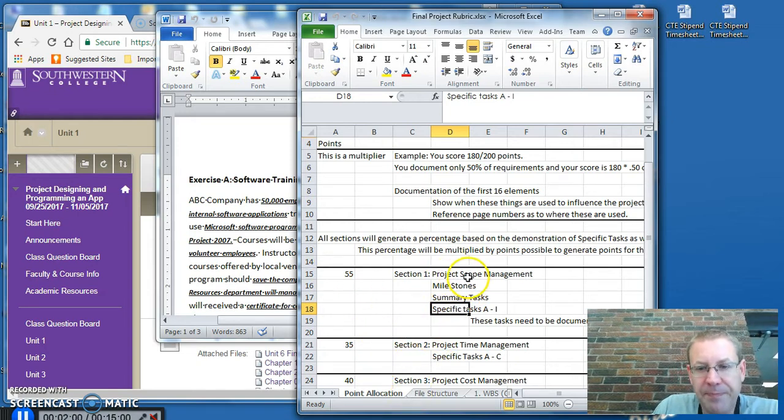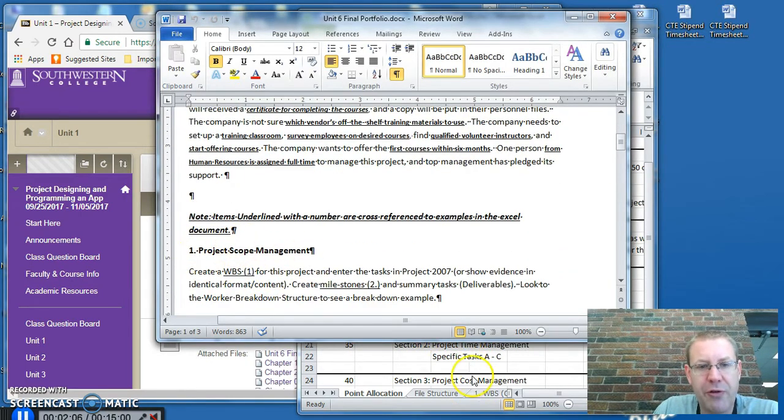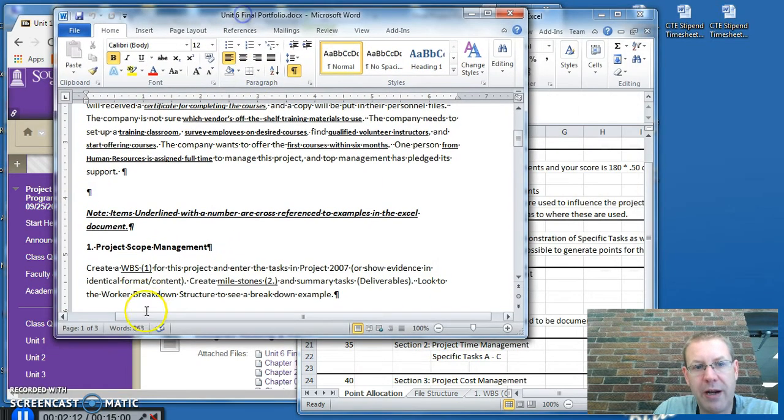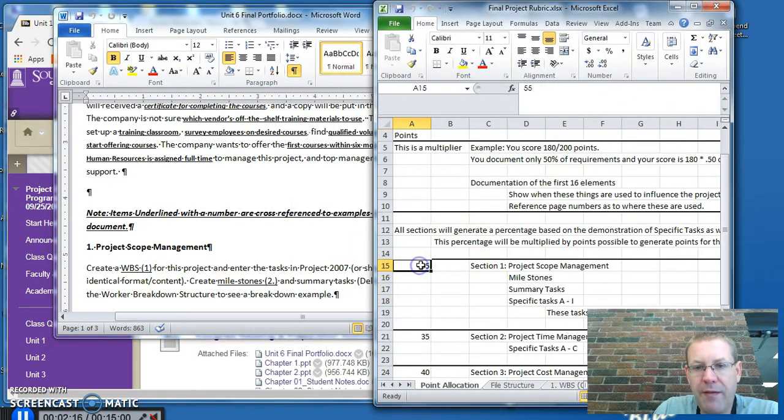So at any rate, it has those specific tasks. Now, if I take a look at my first project scope management, you'll notice that the first section matches this first section in the Word document that details what it's going to be. It's worth 55 points. And this is stuff that's due in Unit 2, by the way. And so what happens is I expect milestones, summary tasks, and specific tasks A through I.